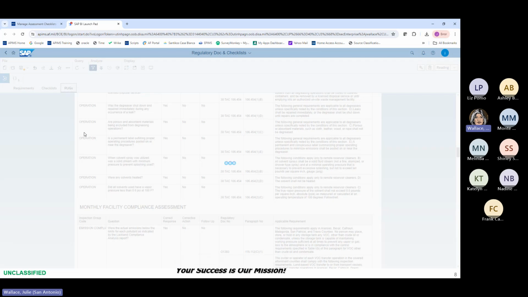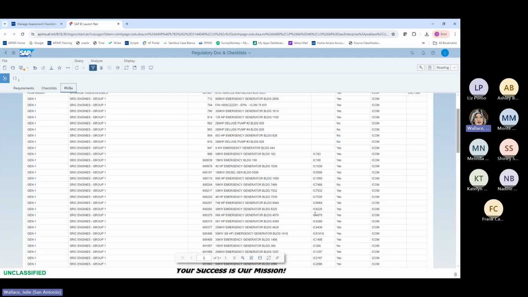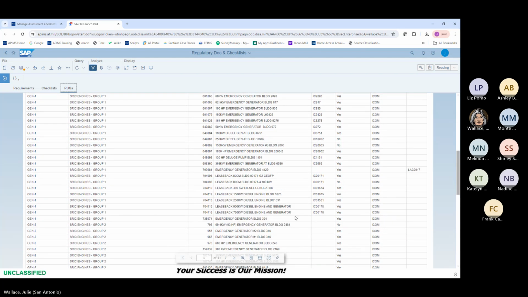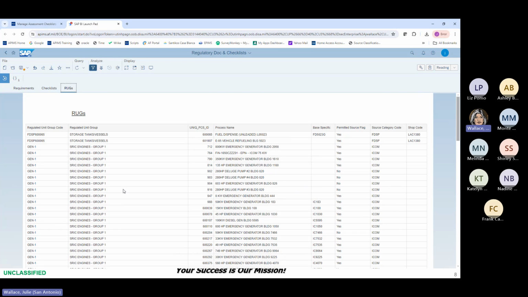And then your regulated unit group, instead of having to go into each one of those, you can say, okay, these are my Gen 1 engines. These are my Gen 2 engines. So as you do permit renewals or things like that, you can tell how you have things associated and make sure that your list is up to date. Okay.